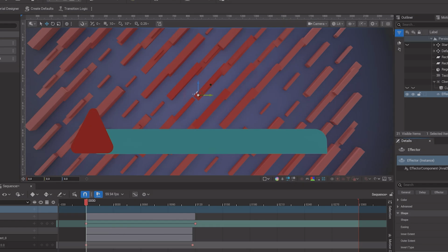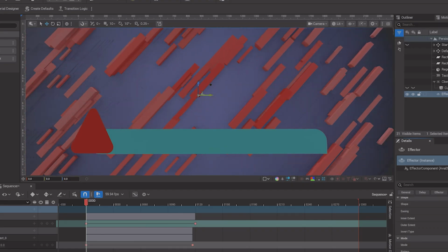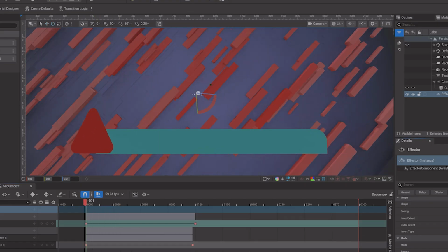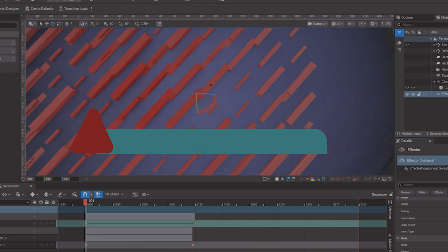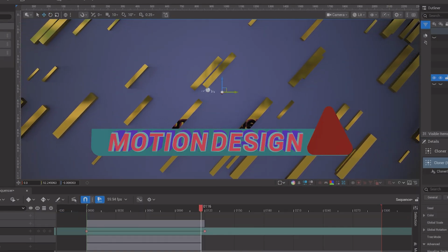Cloners and effectors are core components of the motion design toolset. They allow you to procedurally duplicate objects and animate them without manual keyframing. An effector is an actor used to influence the properties of clones, such as their position, rotation, scale, or color, when they enter the effector's field of influence.